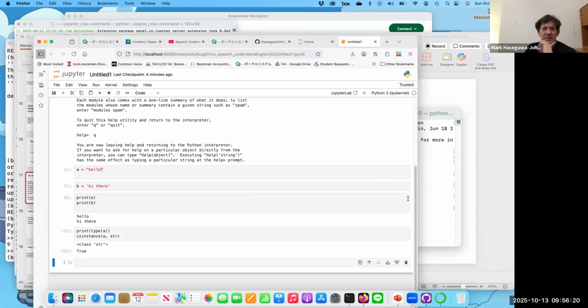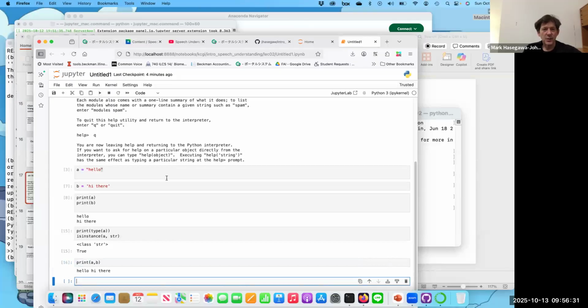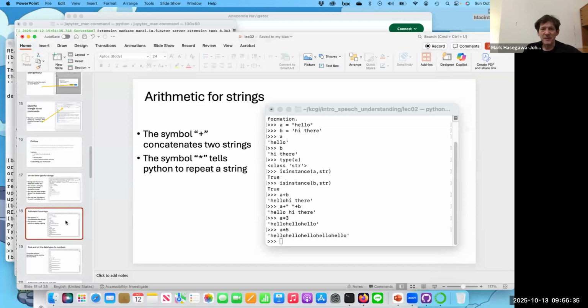All right, so that's how we define strings. That's all there is to strings. If I want to print A and B next to each other, I can ask the print command to print A and B. And so it prints hello, hi there. Now let's do something funny.